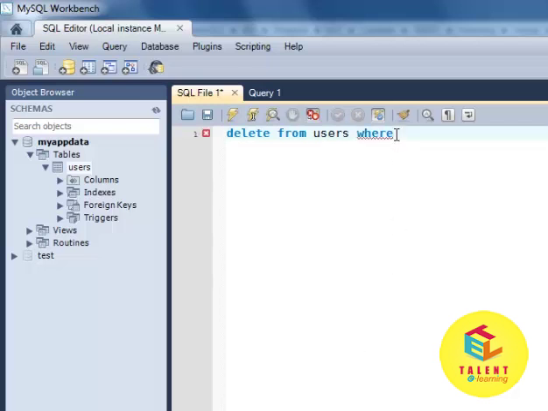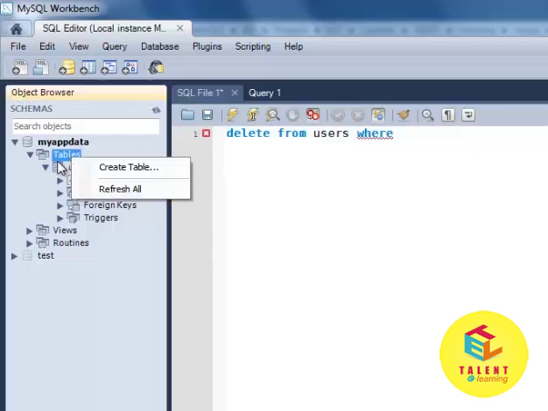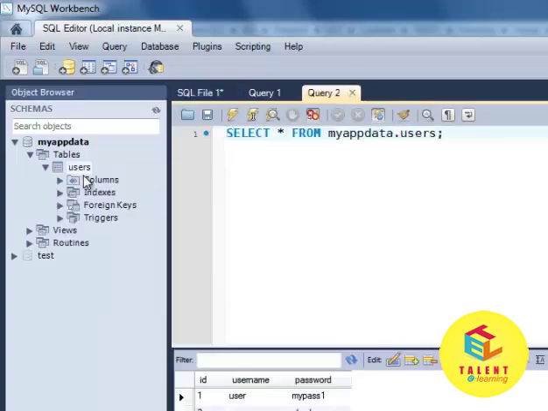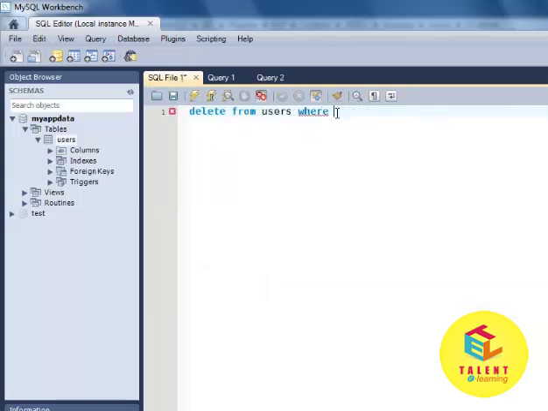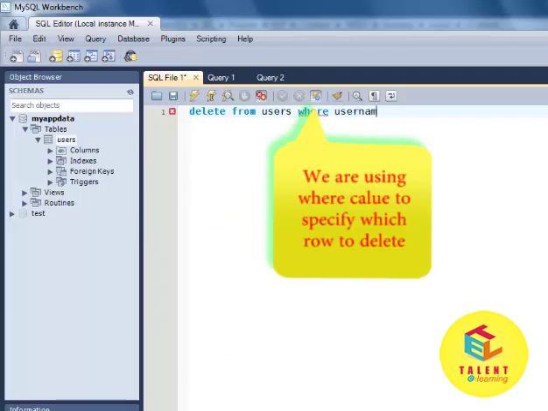And before we go any further, we will just retrieve all the information and make sure that the changes we are doing occur. So this is our users table. Let's say we want to delete where username is equal to new user. And you know how to do that. Delete from users where username is equal to new user.